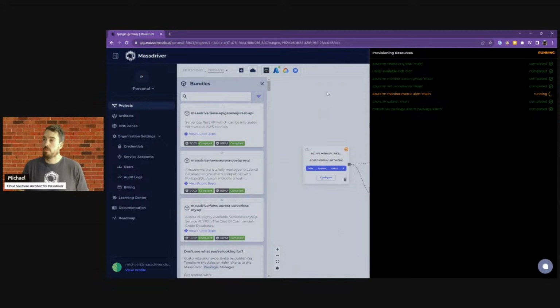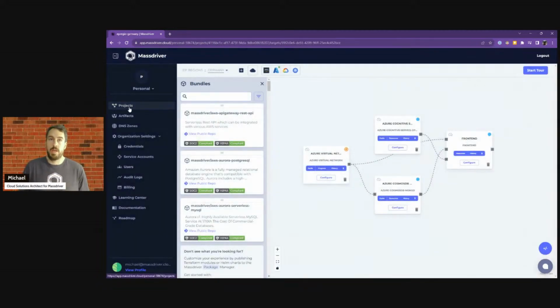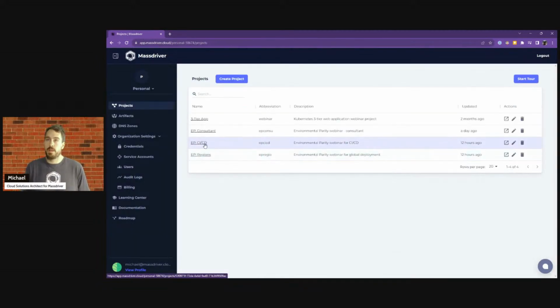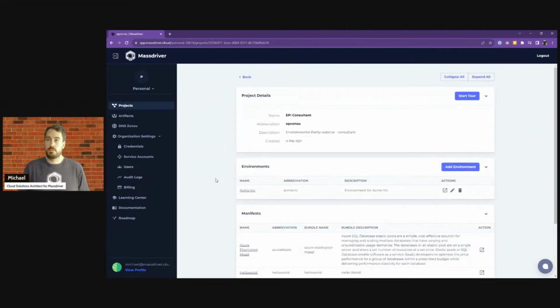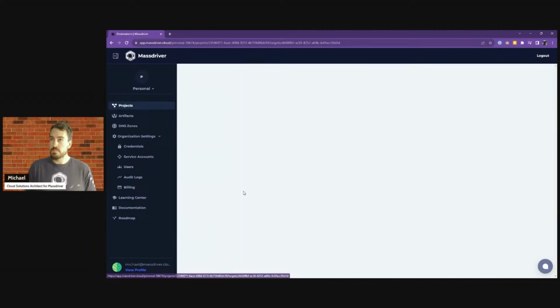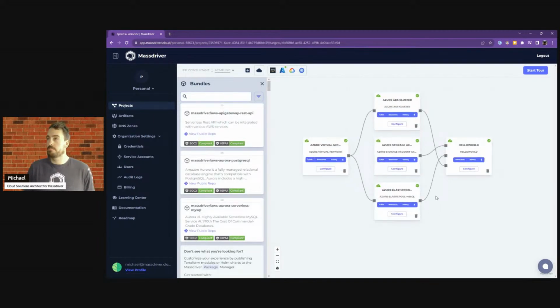So this is still deploying. I'll go ahead and let that run in the background. We'll switch back to my projects and go into my consultant project. I have an environment already set up for Acme Inc. They're one of my customers. They're very happy. We'll go ahead and open up the environment and take a look at the architecture.